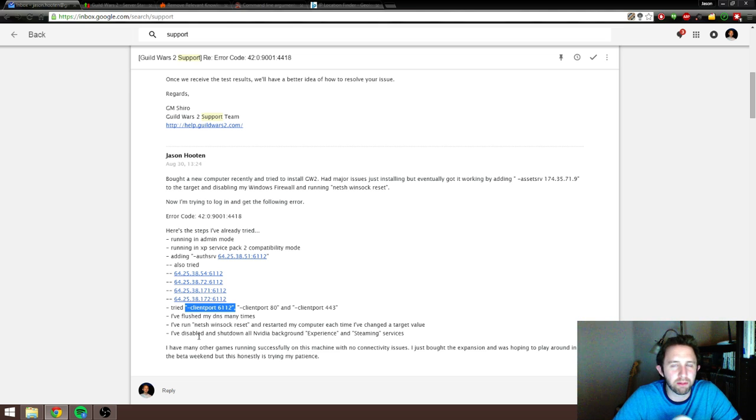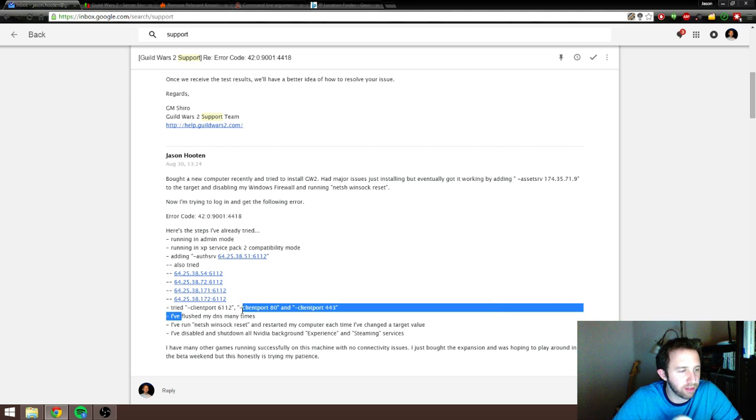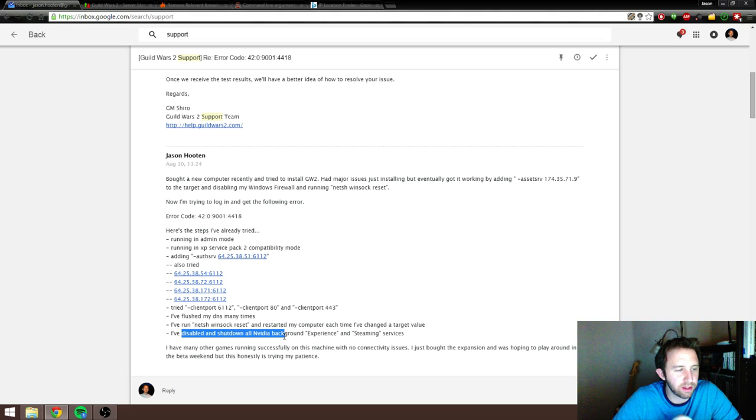And just in case your computer doesn't have it set to one of those ports for whatever reason, you can force it to. So that worked for some people. Did not work for me. So like I said, I flushed my DNS many times, ran winsock reset a couple of times, and also disabled. This is a good point. So I disabled.